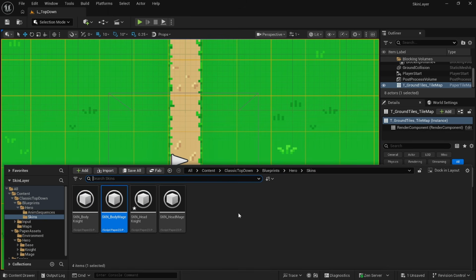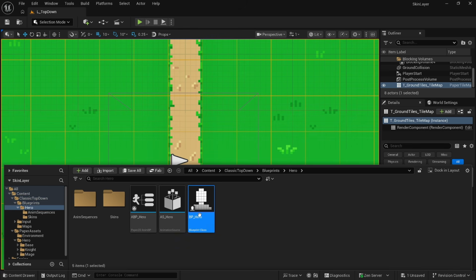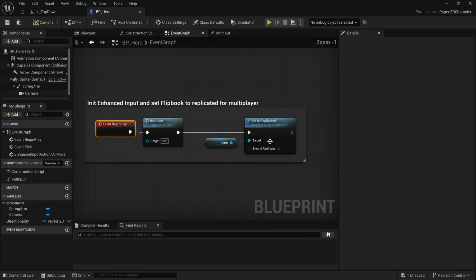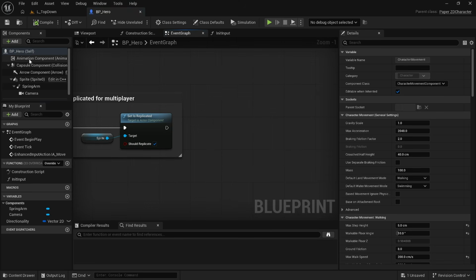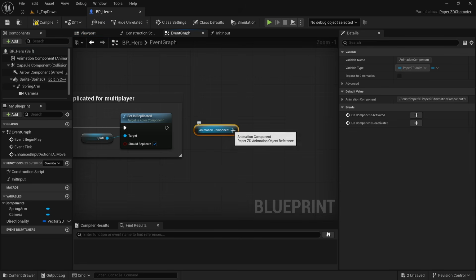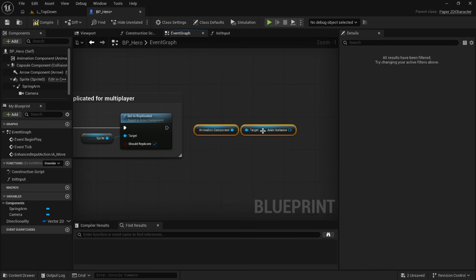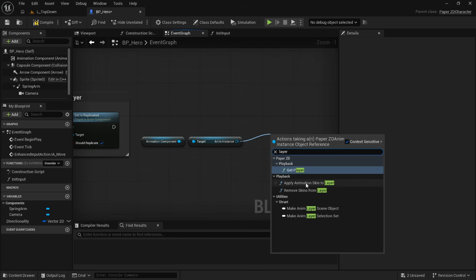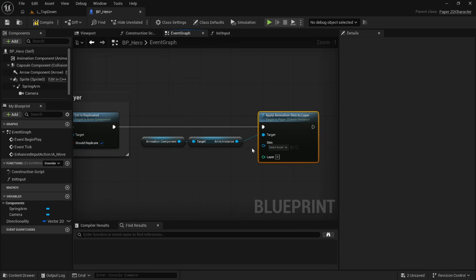To actually apply the skins, let's open up the character blueprint again. So we have the blueprint, the BP hero. And one thing we can do on BeginPlay, we just set a skin that it wears on BeginPlay first. And the way we do this, we grab the animation component of PaperZD, we drag off and get anim instance. And then from this, I can drag off and look for layer. And we have the apply animation skin to layer and the remove skins from layer. And we want to apply for now. And then I can connect this here.